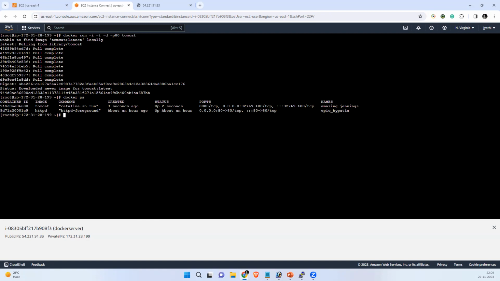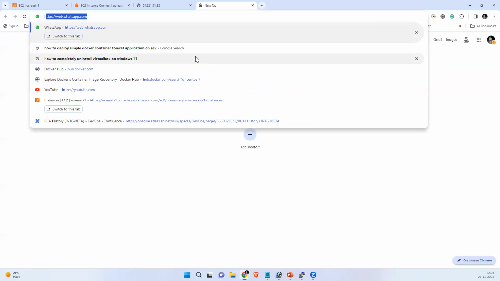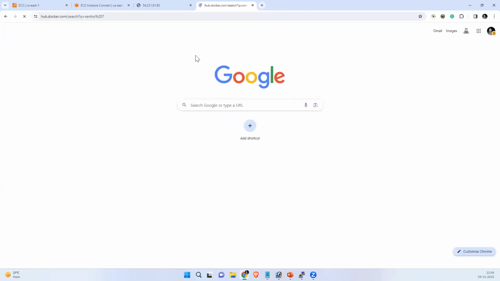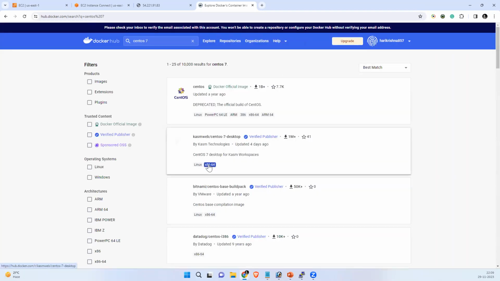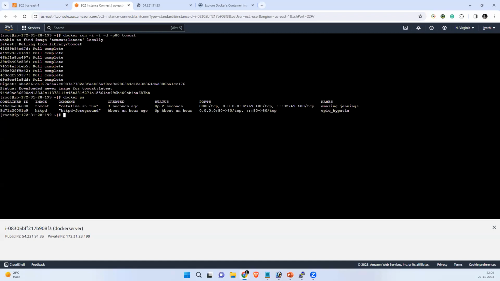So what is Docker, guys? It's a container. This is the Docker repository. All the repositories, all the containers, all the images will be available in this repository. So what I did is I will remove everything.